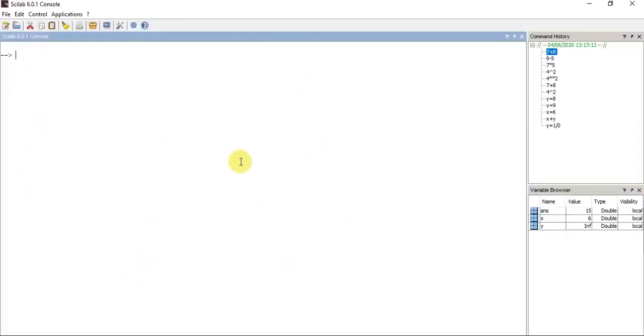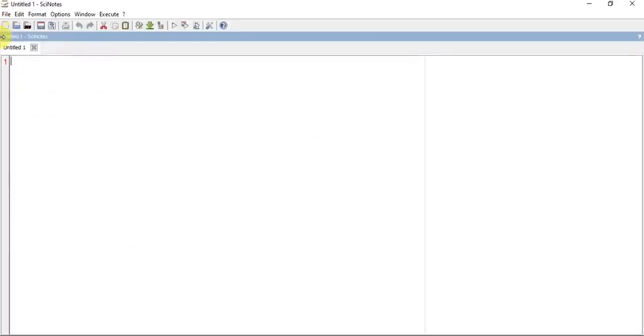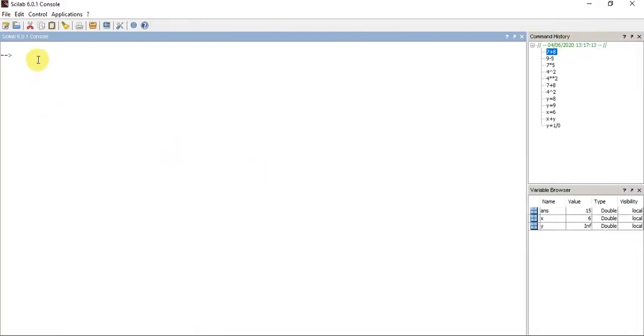Now this console is where you will work like 40% of your time. But there is something more important than this console, which is this Sci Note. If you click this button, it will open Sci Note, that is this one. Now the difference between this console and Sci Note is that, for example, if I write a really big code and press enter, and now I want to run it again, it will run that code similar to Sci Note.